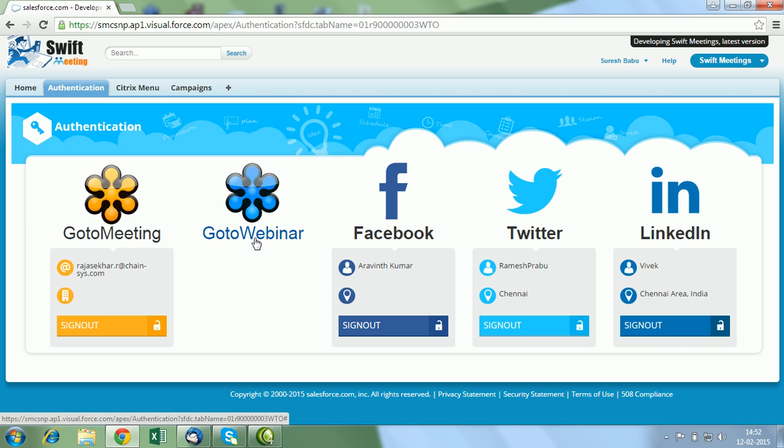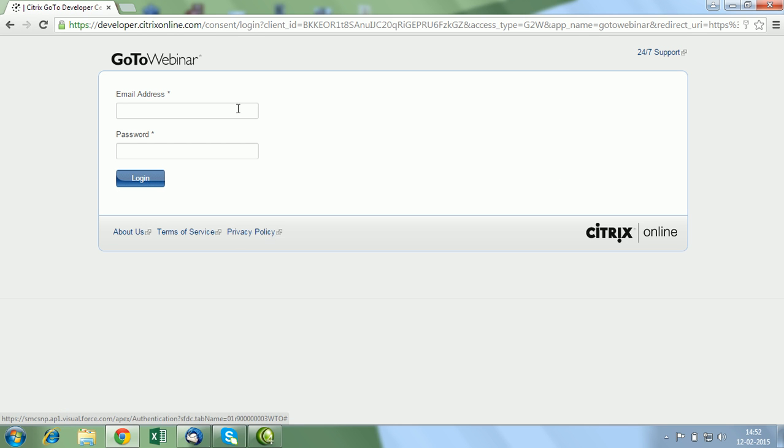I am just going to click on GoToWebinar. It will redirect to the Citrix GoToWebinar page. So this is the webinar page. Here you need to give the login credentials, and it will redirect to the Salesforce page.